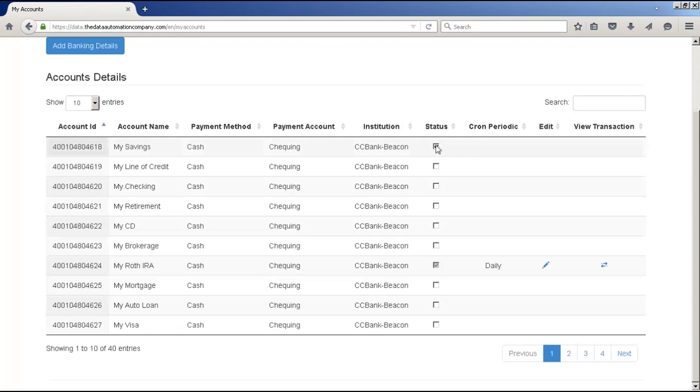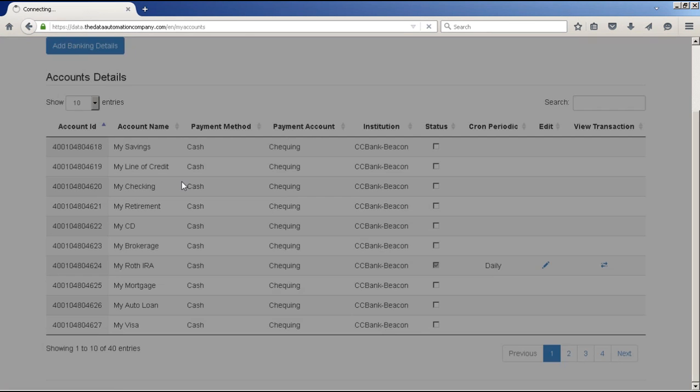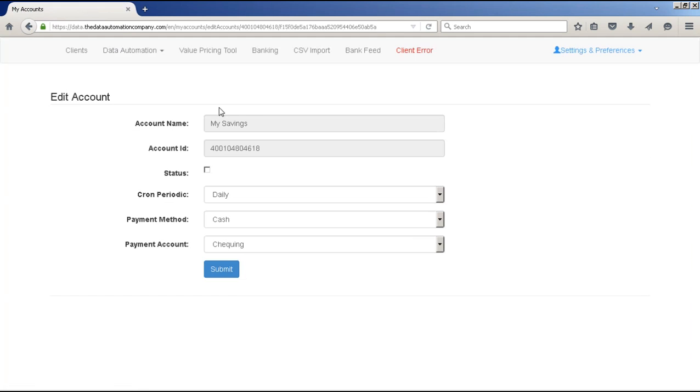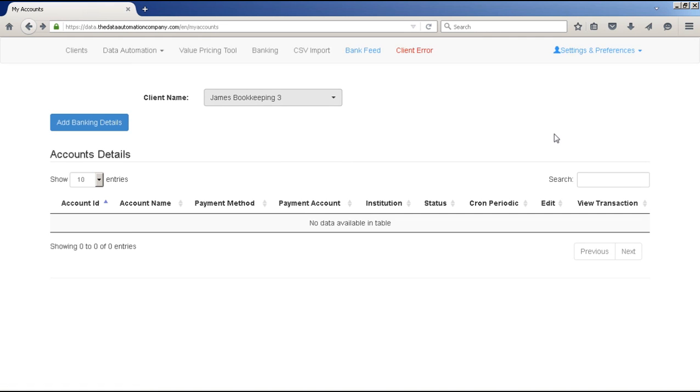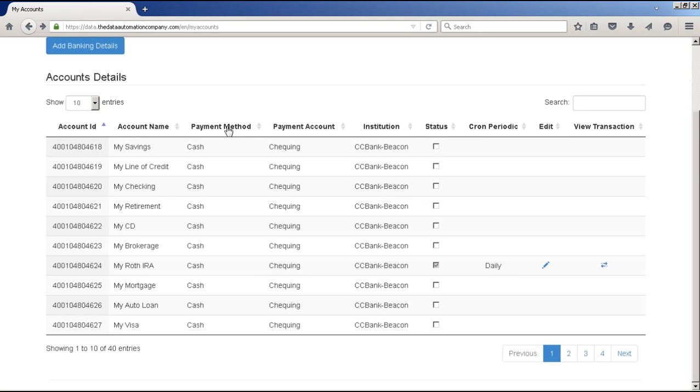Right. Okay. So if we just go through the column headers here, we've got the account name, which is pretty obvious. The payment method. The payment method is important because that'll be the payment methods in the accounting software, right? Right. And then the payment account again is, hey, what payment account is this going to be associated with in the accounting software? That's correct. And then institution name and then status. Cron periodic just means, are we going to pull this in daily, weekly, or monthly?